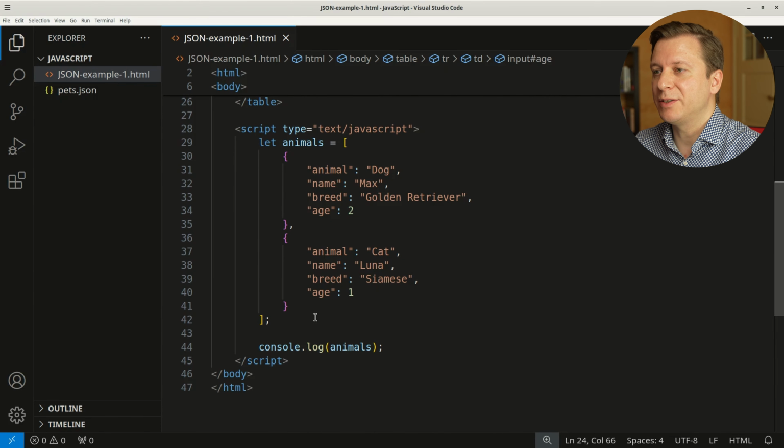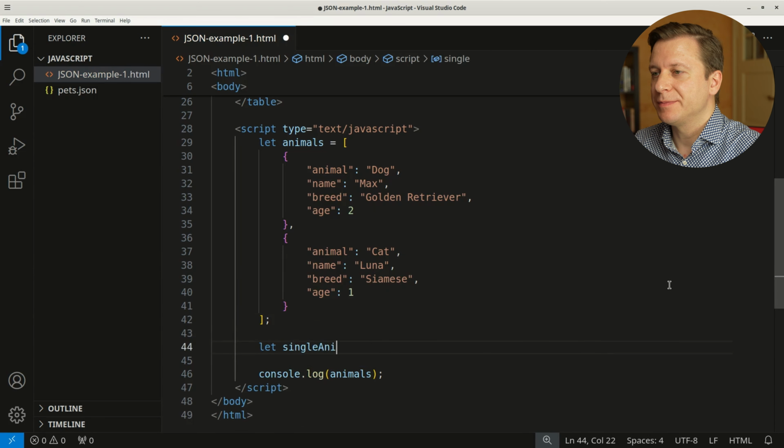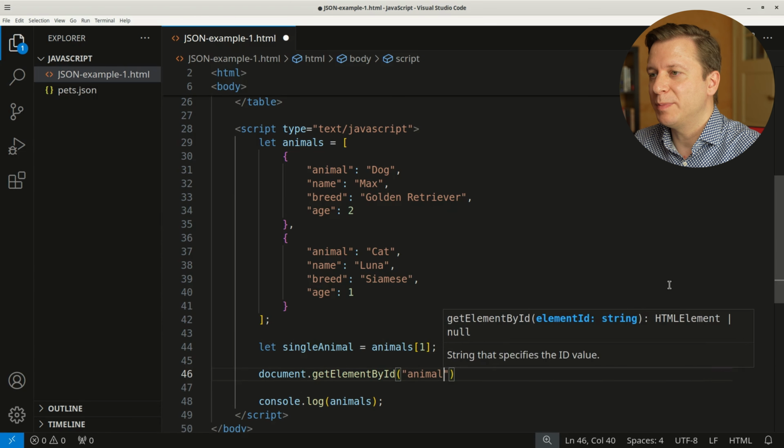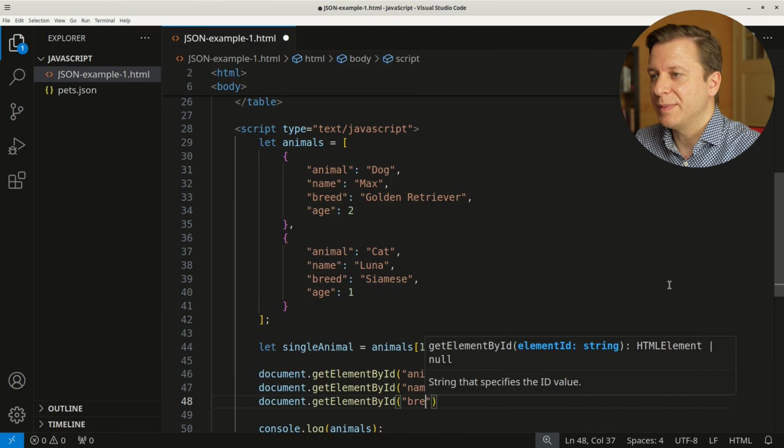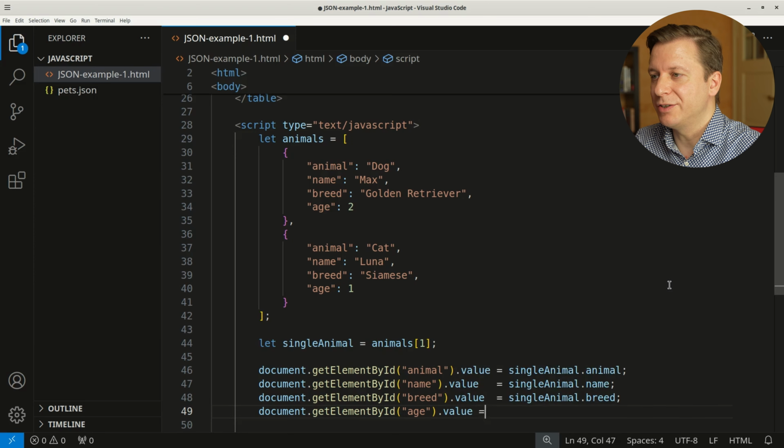For that, we first need to get one single animal. So let's take the animal that is located at index 1 within the array, which is the cat, because the dog has the index 0. Next, let's take the single animal. For the single animal, we create ourselves a variable with the same name, singleAnimal. What we do now is extract value by value and fill in the fields. For the animal, for the name, for the breed, and for the age.